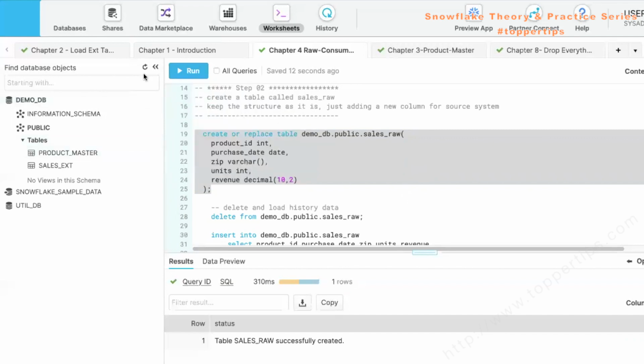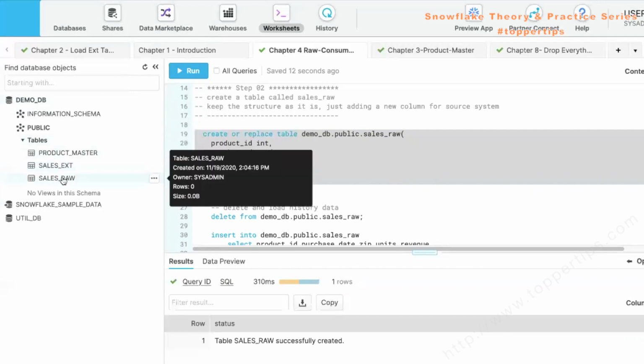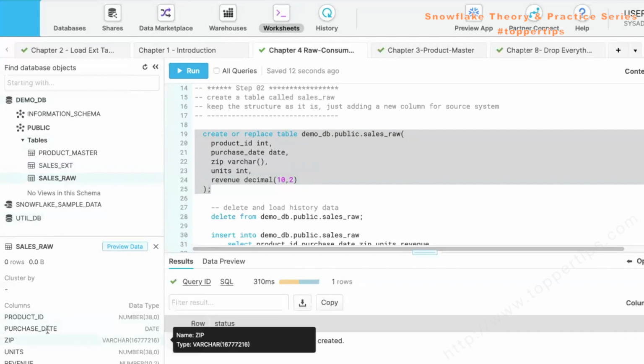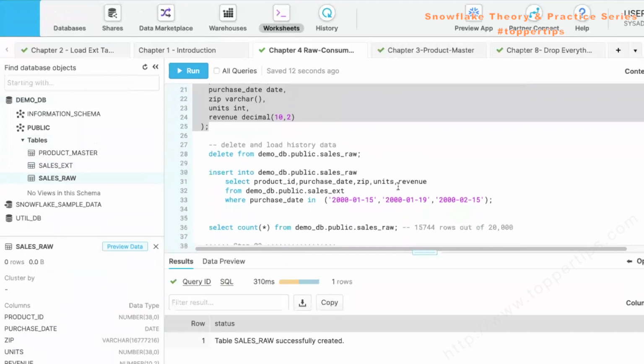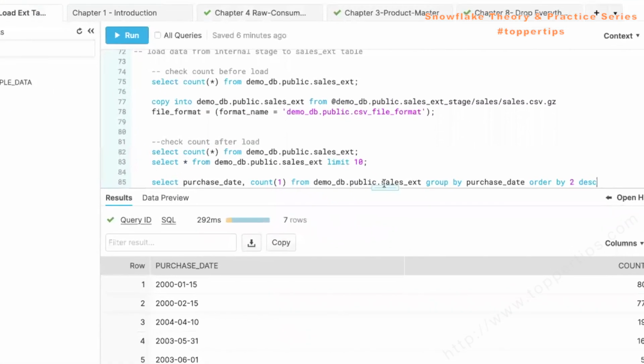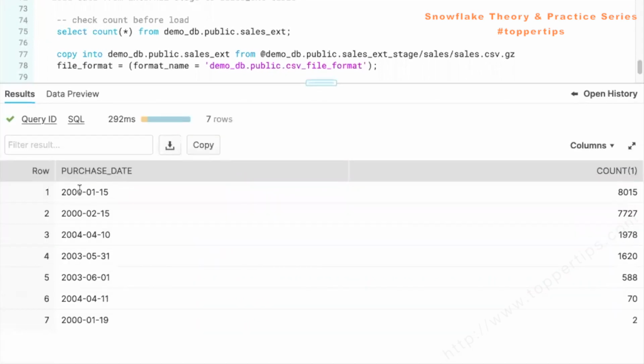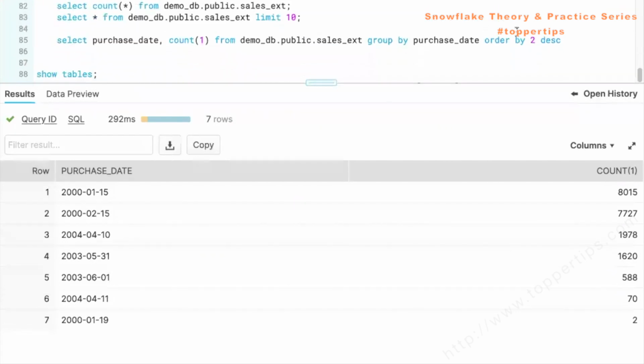Now if I refresh that, here you can see that I have this sales data under the raw layer, and it doesn't have anything. All those data types are there. Now what I'm going to do is insert the data. What we have seen here is that the data is available from 2000 until 2004, right? Okay, so here I ran this one.